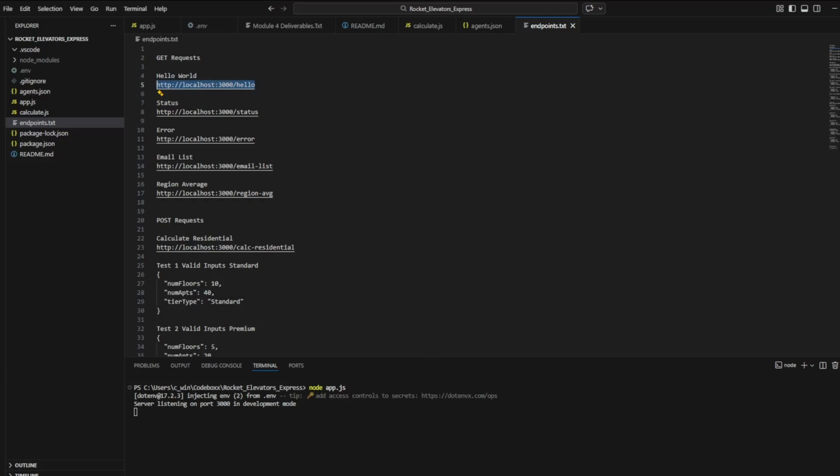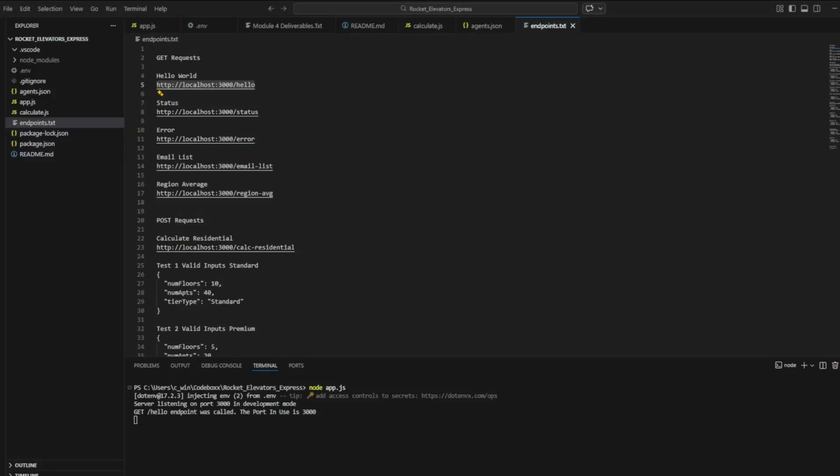So if we go over here and bring up the browser, I'm just going to pop this code in there. And there we go. Hello world. So it is working and should also return functionality back to the terminal. And yes, we did get the message down here: get request, hello endpoint was called. The port in use is 3000. So that function is working.